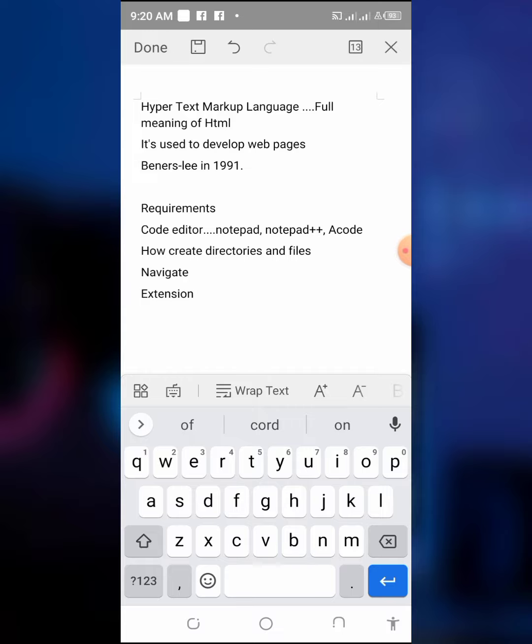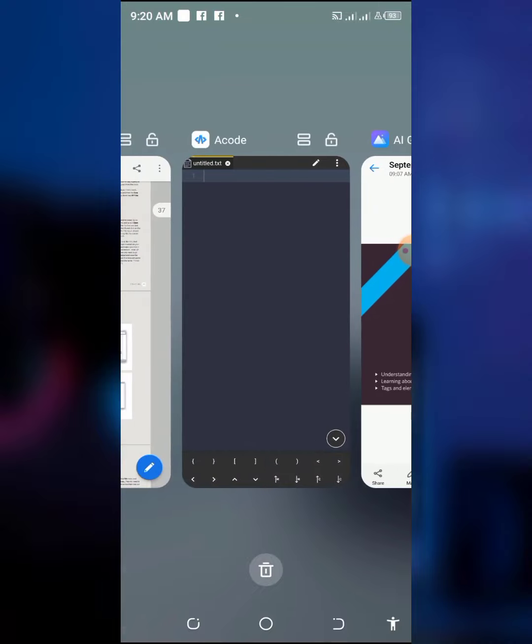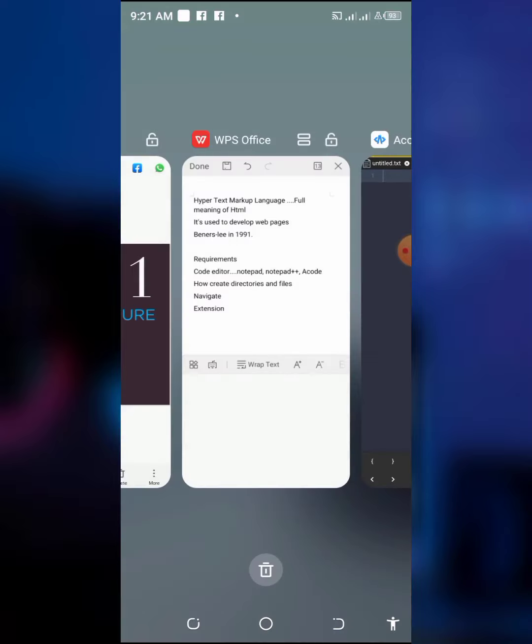So the first one, the code editor. Let me show you my own code editor environment. So this is how, if you downloaded the Acode and open it, this is how the environment will look like. And right here is where you write your code. The environment, that's where you write your code. And that's basically about code editors.